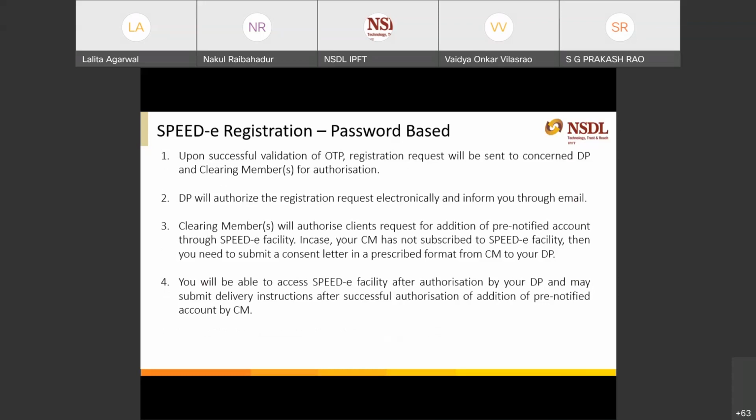Once your OTP is registered, you have to contact your DP, submit the form and give it to them. They will authorize the request in their system. And if you are linked to a power of attorney clearing member, the clearing member also needs to be informed. So this is a manual process which you will have to do with your DP. Once the DP authorizes your form electronically, they will inform you by mail and you can start using this Speedy functionality.